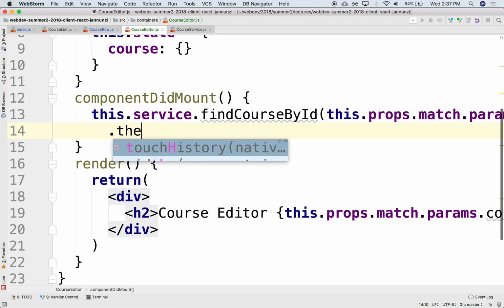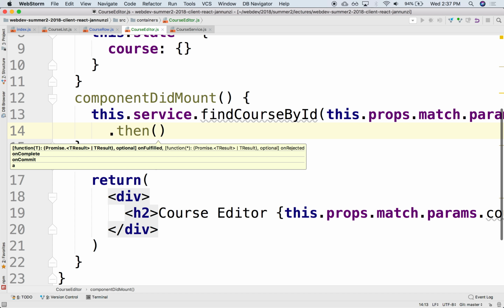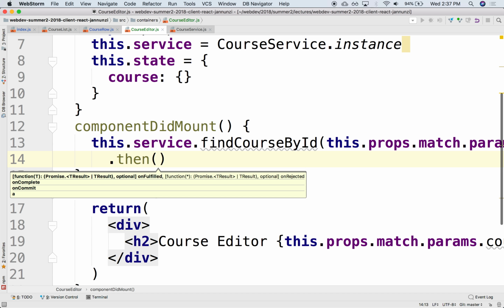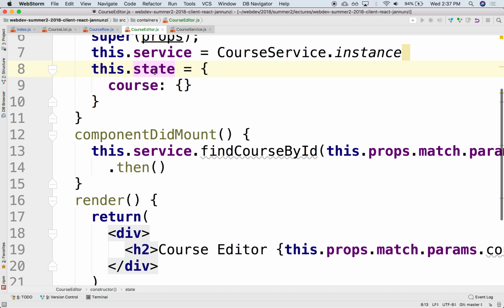Once I have it, once it comes back to me from the service, I would like to set it as part of my state. Right? I like to set it as part of my state.